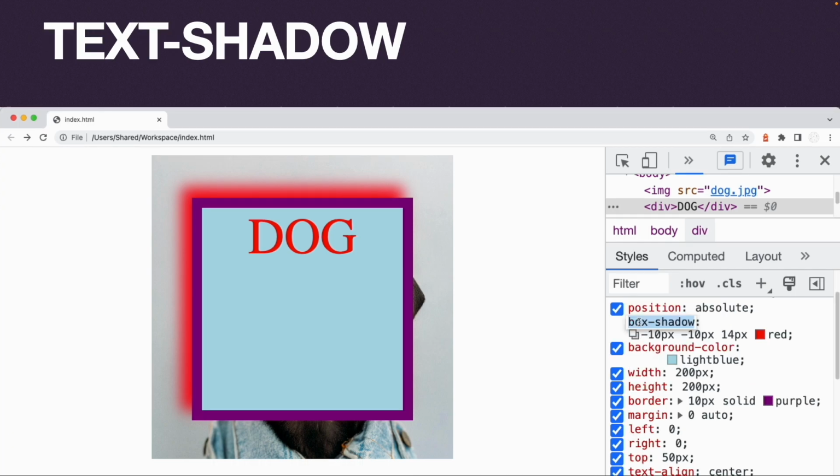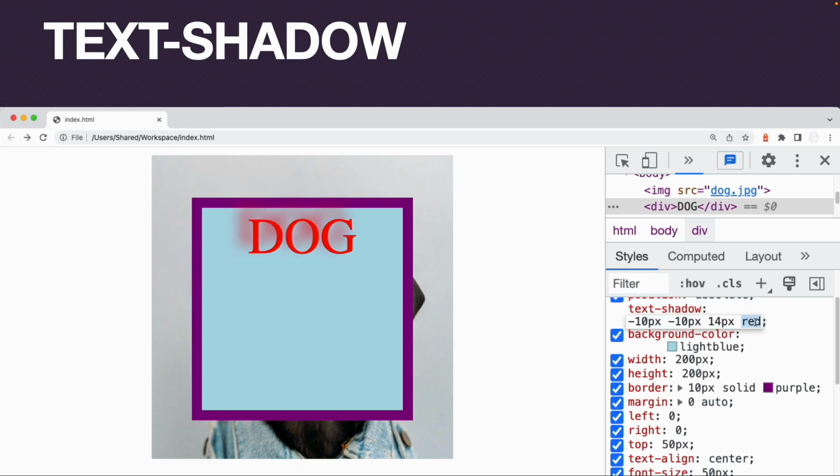I can do the exact same thing for text. So if I'm changing this to text shadow, it's going to turn into a text shadow, and the same numbers apply for pushing the shadow to the side or up or down, and to setting the blur and the color of it. And I think it's about time that we discussed fonts.